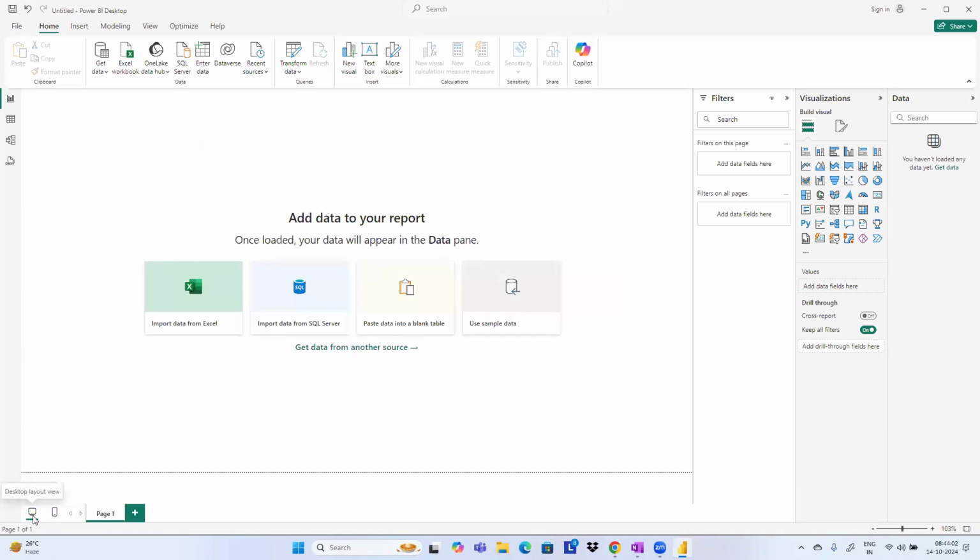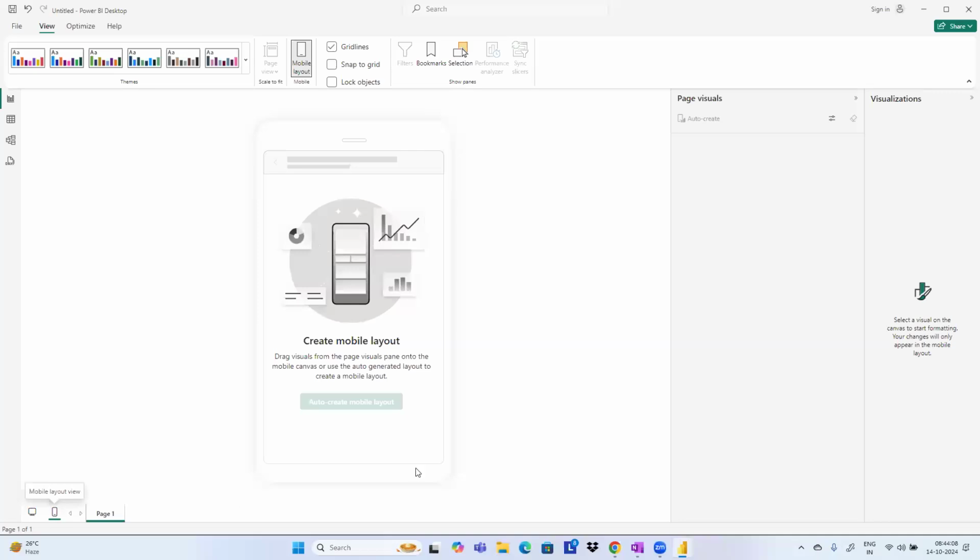How your report looks on a desktop. That one you can see in the desktop layout view. How your report looks on a mobile. It's the mobile layout view. In a mobile, how your report is going to look. When you view a report on a mobile, how it looks.